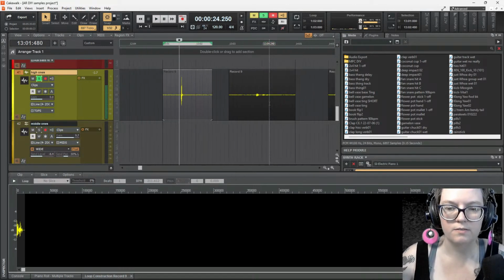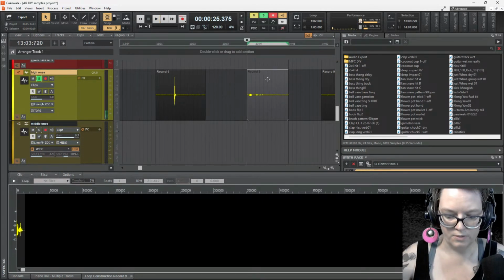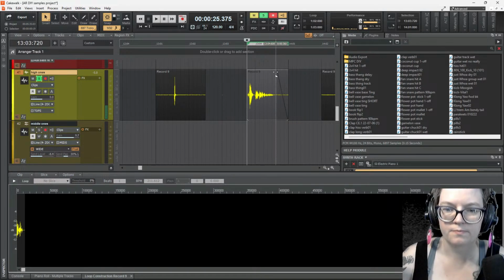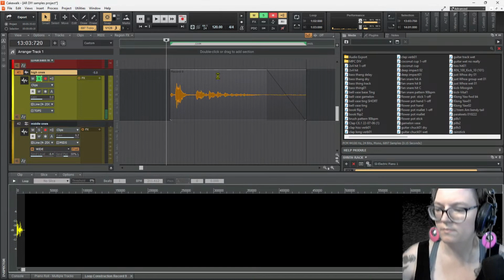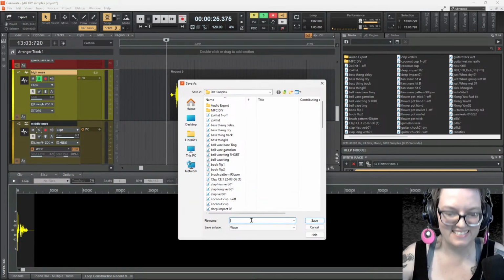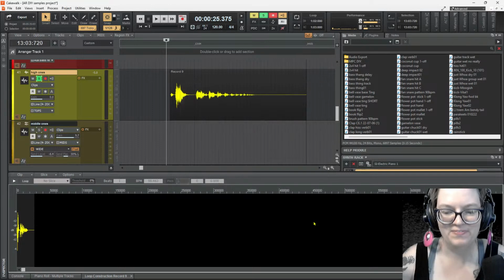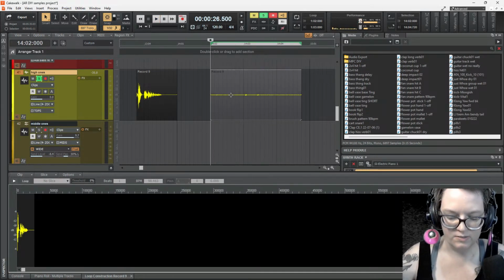Where's my grocery cart? There it is. Try normalizing that a little bit. Bounce that. Save. Cart snare 1. Let's normalize that.